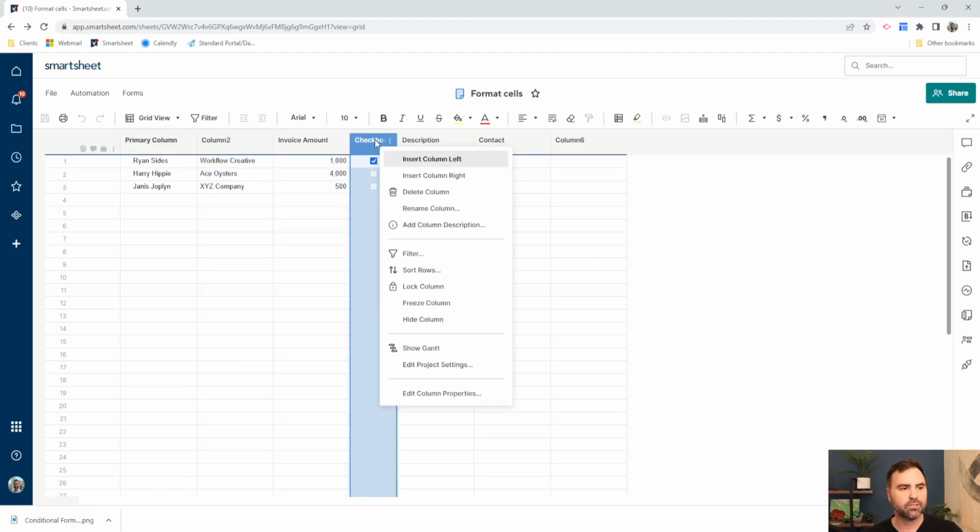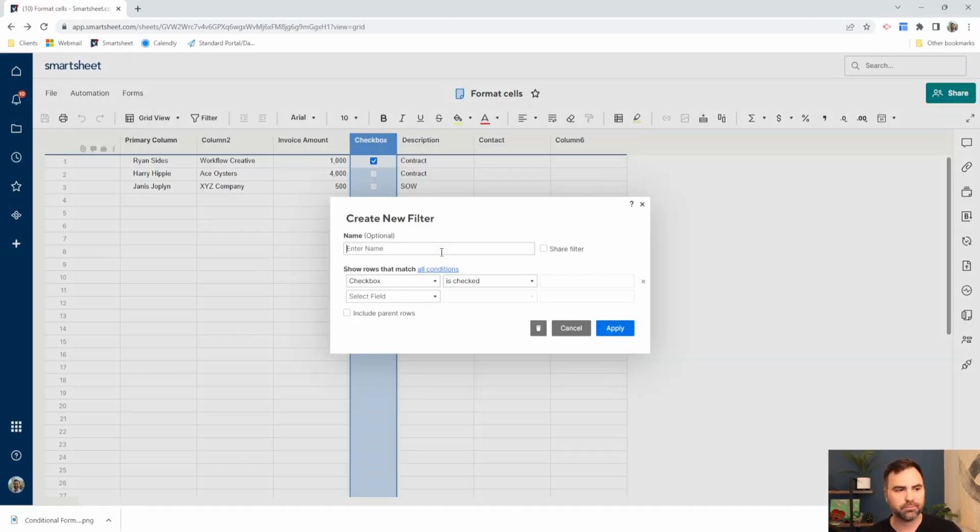So let's do that first on our checkbox column. We'll right click on the checkbox column and choose filter. So you see our checkbox is automatically dropped into here for us. So that way it just takes one extra step out of creating a filter. So the first thing it asks you for when you create a new filter is the name of your filter. So in our case, we're just going to call this test just to make it really easy.